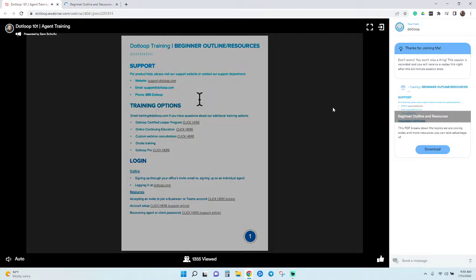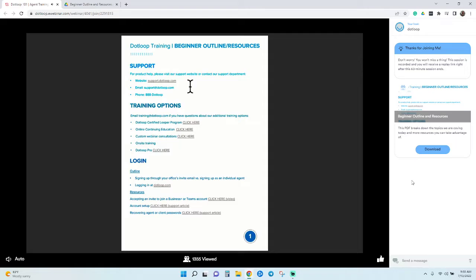So at the top of the handout, you have our support resources. You can check out the support site and search for content there. You can chat with us on the support site, or you can send us an email or call us with any of your technical support questions.